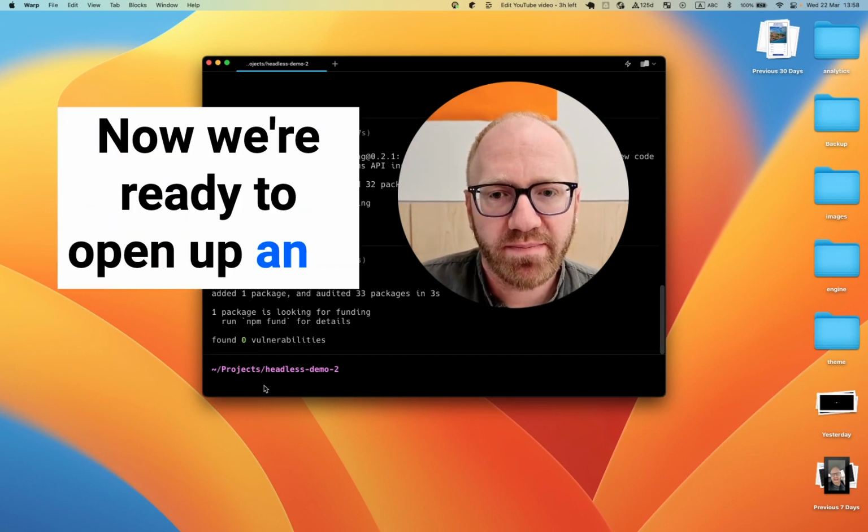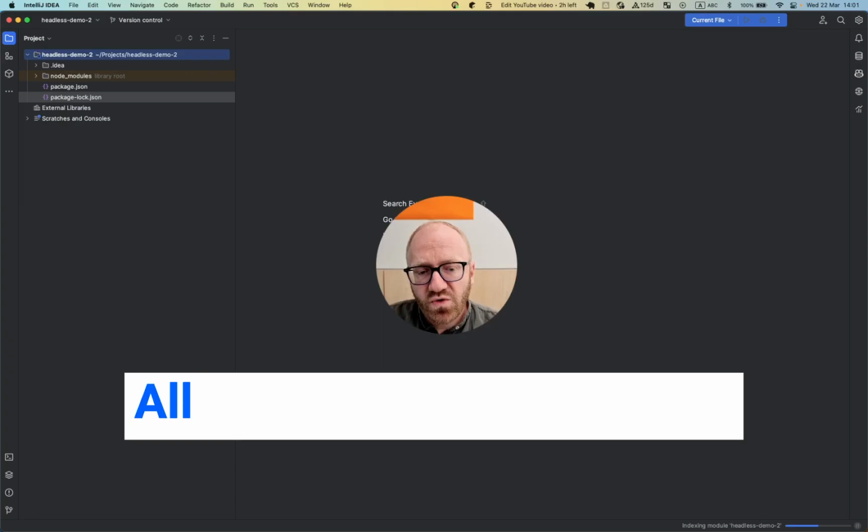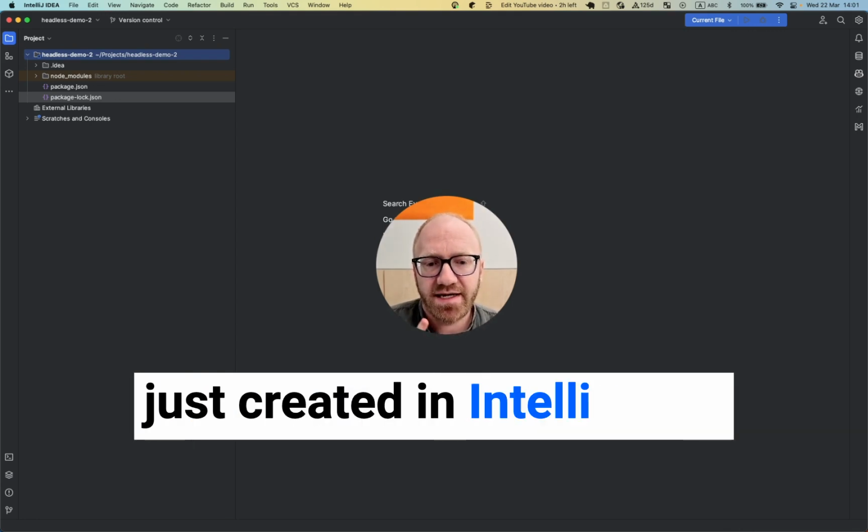Now we're ready to open up an IDE. So now I'm just gonna open up IntelliJ, that's command 2. All I've done here is opened up this project that we just created in IntelliJ.